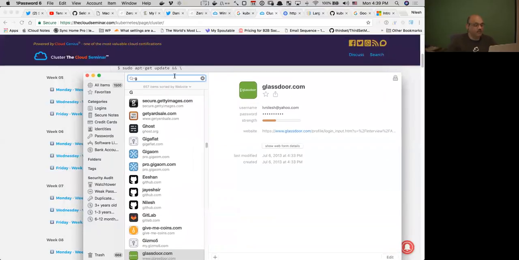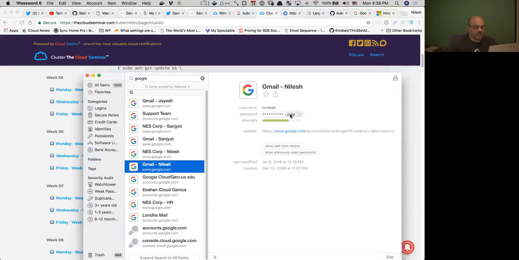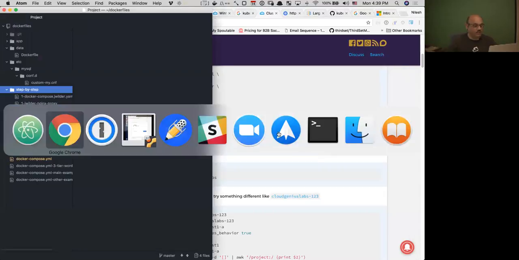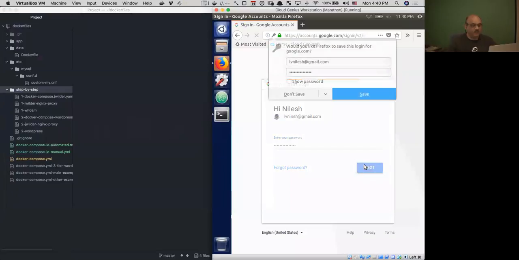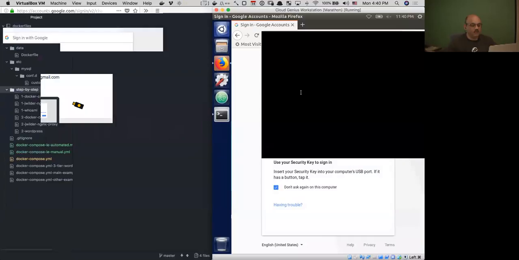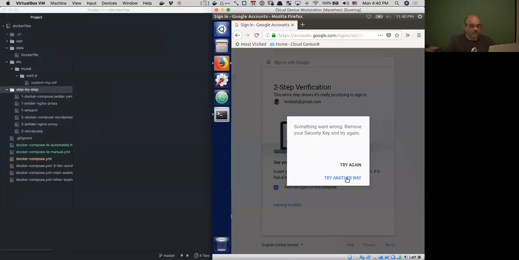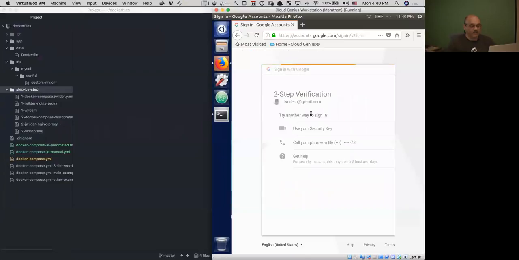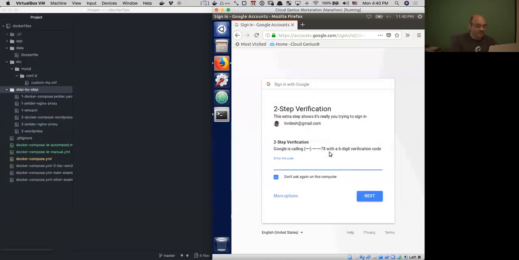Where is my Google account? Where is Gmail? Is it this Gmail? Okay, there is my password. So I'm going to copy that password right there and paste it in this window. And that should sign me in. Oh, it's asked me to verify. So fine, I verify myself. Try again, another way. And then the other way is to get a phone call. Wow. Whatever. Okay, call me, Google. You want me to verify? So call me. I will answer this call.